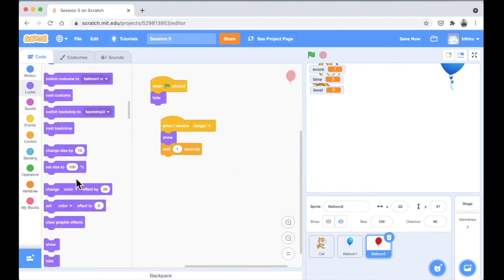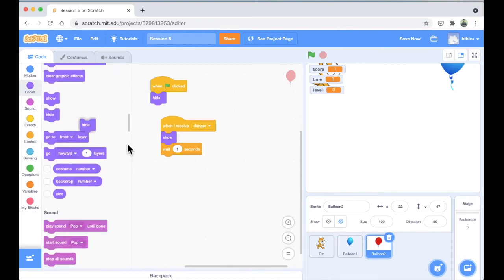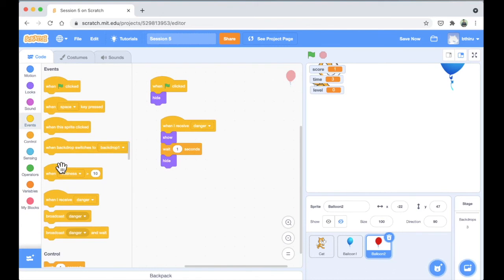So go to the looks block, drag the hide block and put it below. This is one part of the balloon 2's code. Again, I am going to go back to the events logic and select when I receive danger message. And inside this, I am going to sense continuously if the cat has touched the red balloon or not.